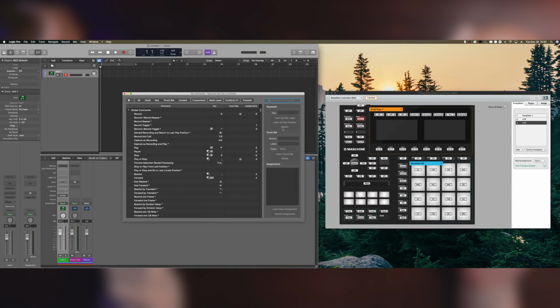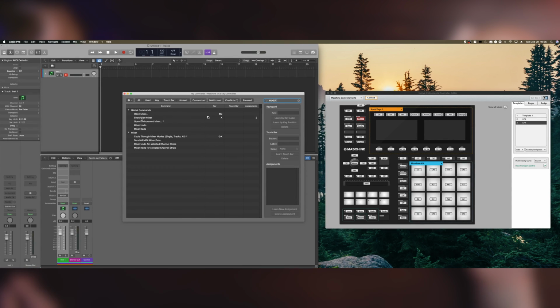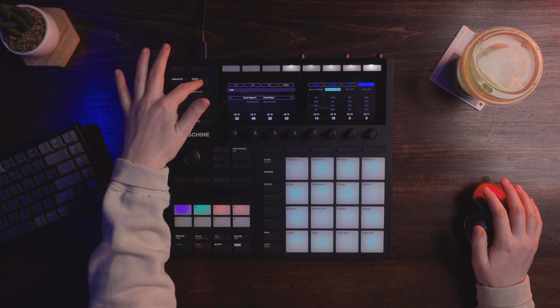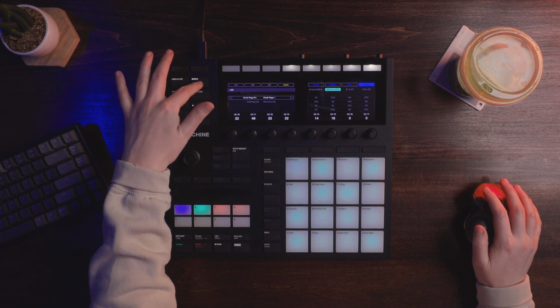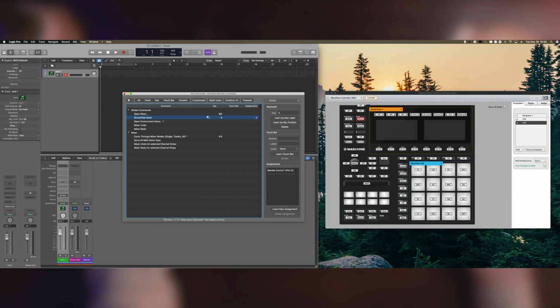Now this could look intimidating, but what we really want to focus on is this search bar right here. So for right now, let's just try to toggle on and off the mixer window. So we're going to go to this search bar and type in mixer. And if you see this show hide mixer, what we're going to do is learn new assignment. And all we have to do is press that mixer button on the Maschine. And now it is programmed to pull up the mixer.